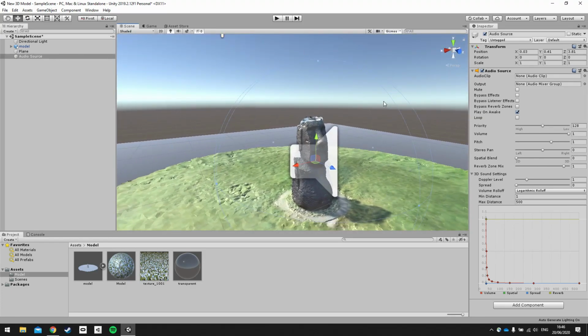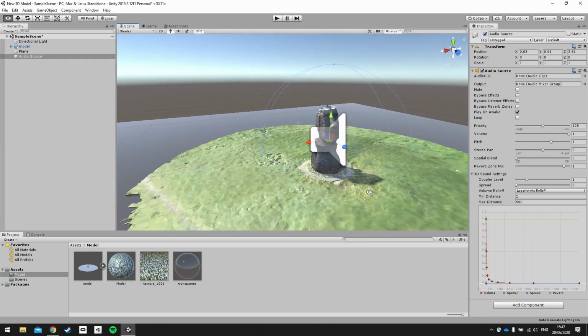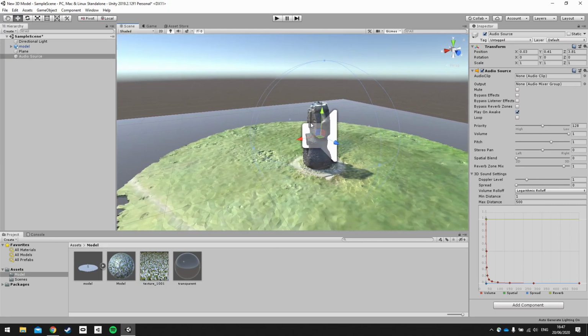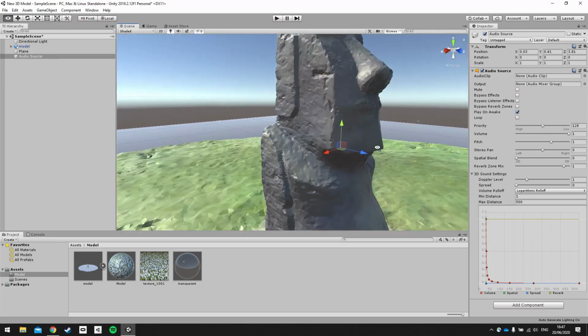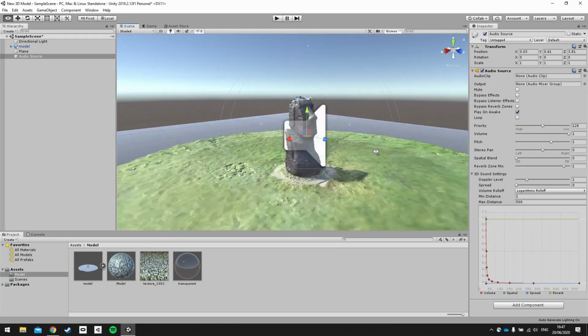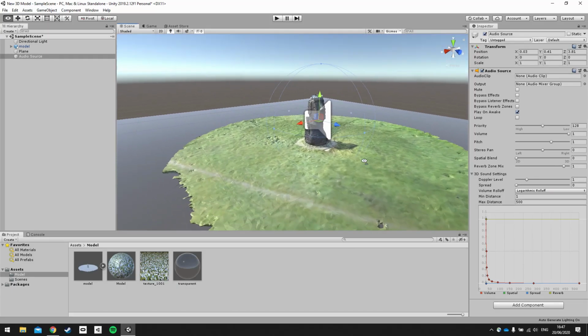So now the sound is in the middle of our statue, and you can see the circle around it shows us the fall off. So when you spatialize sound, it means that it gets louder and quieter the closer or further away you get. So the closer you are, the louder it becomes. The further away, the quieter, and obviously when you're looking away, the quietest.